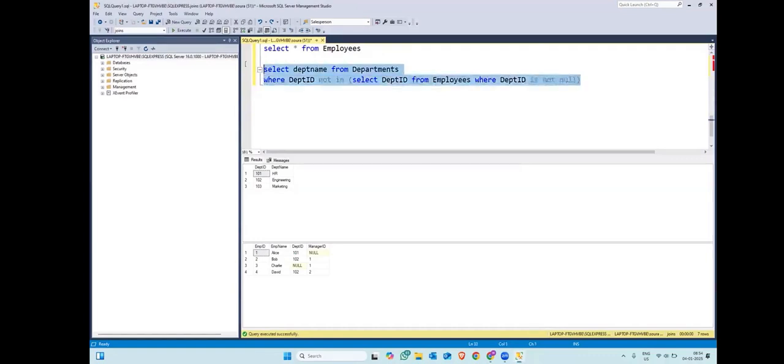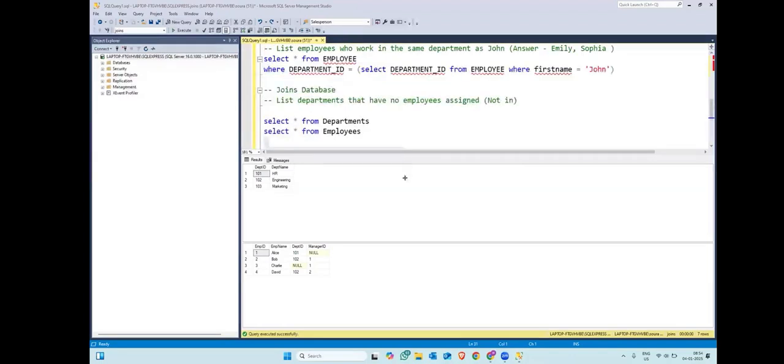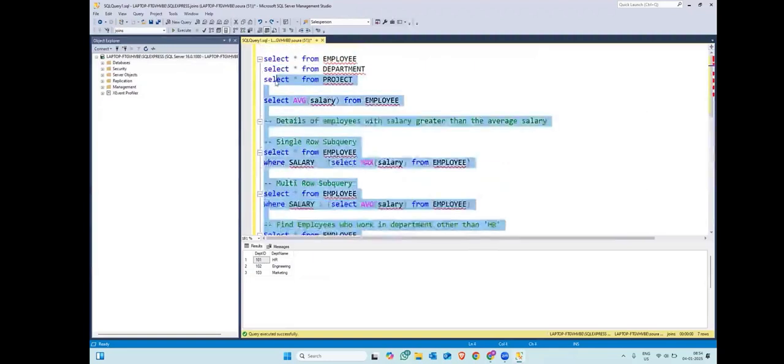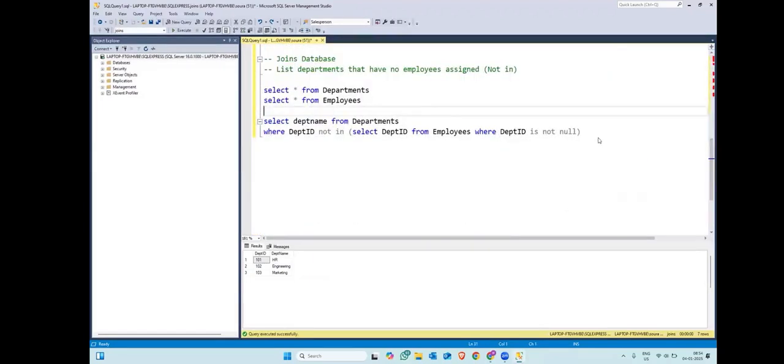So I'm copy pasting this also, and this is in the joins database. So I hope you understand the distinction between the joins database and company DB. Company DB we had created in the starting, and joins we created in the last lecture, if you remember.